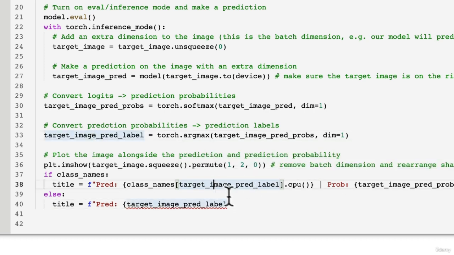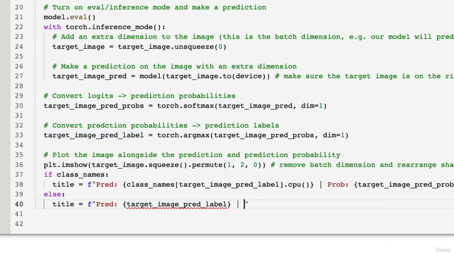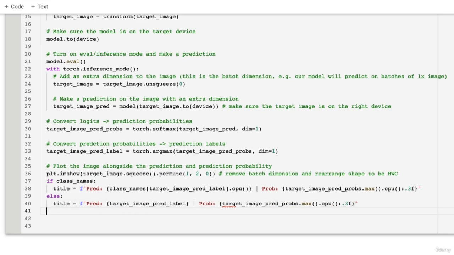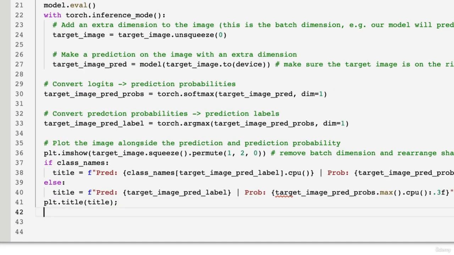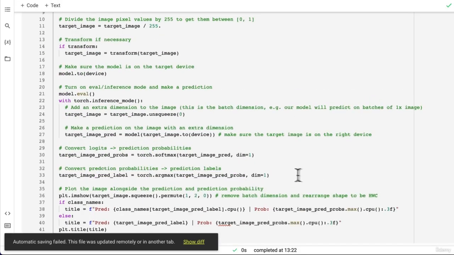Target image pred label. Oh no, we've still got the same thing. It just hasn't caught up with me yet. I'm coding a bit fast here. And then we'll pass in the prob, which will be just the same as above. I could even copy this in. Beautiful. And let's now set the title to the title, and we will turn the axes off. plt.axis(False). Fair bit of code there, but this is going to be a super exciting moment.